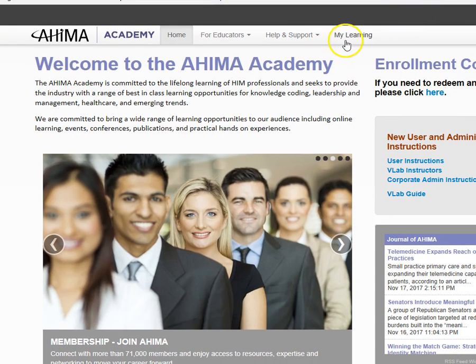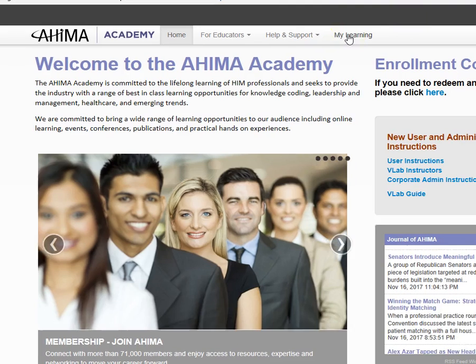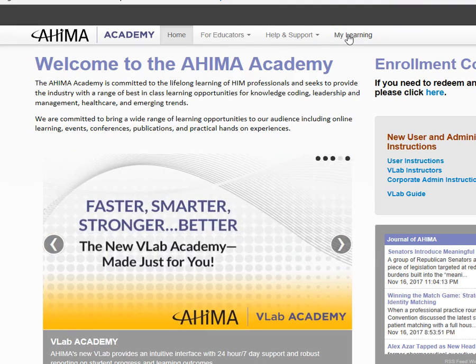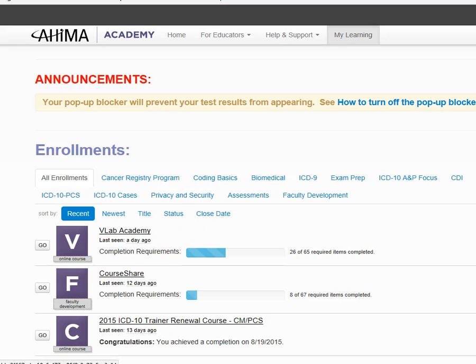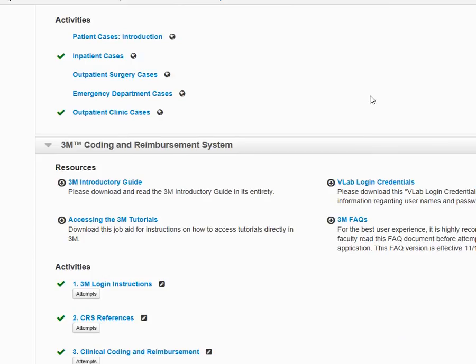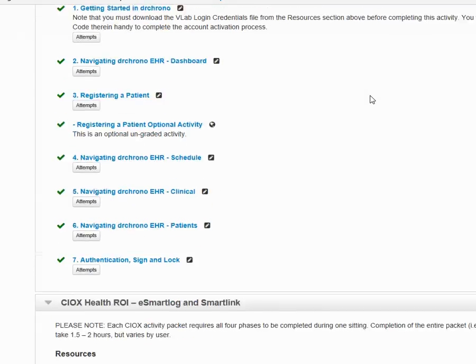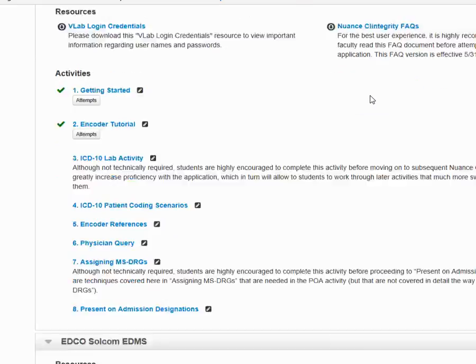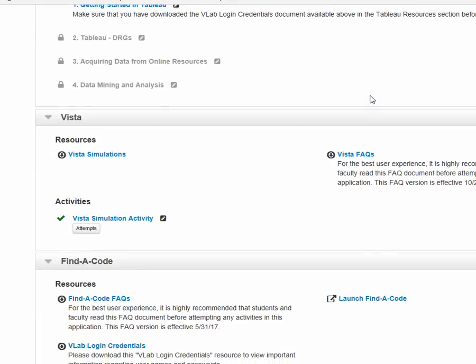So to get to the Vlab, we come to My Learning, and any class that you're enrolled in will come up here. The very first one for me is the Vlab, so I'm going to open that up. And this has all of the applications that can be used inside of the Vlab.